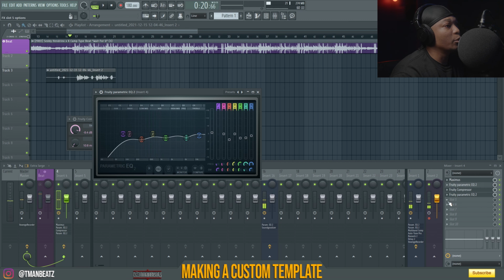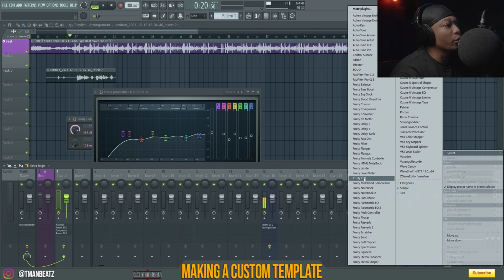Alright, and then I'm going to do another compressor, the multi-band compressor, but this time I'm gonna put it on bright.